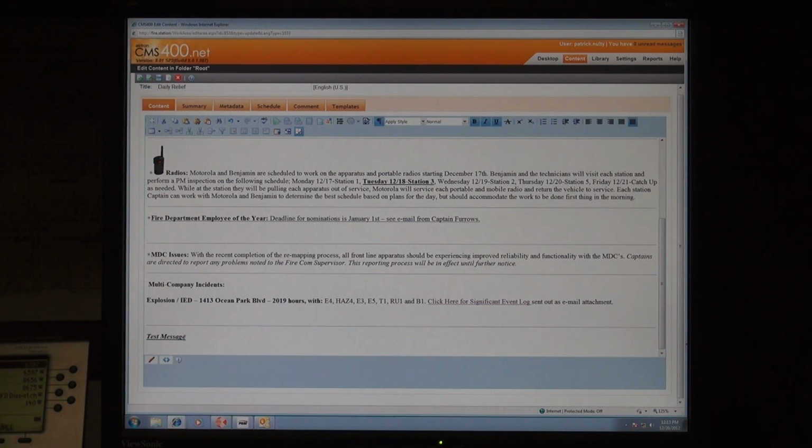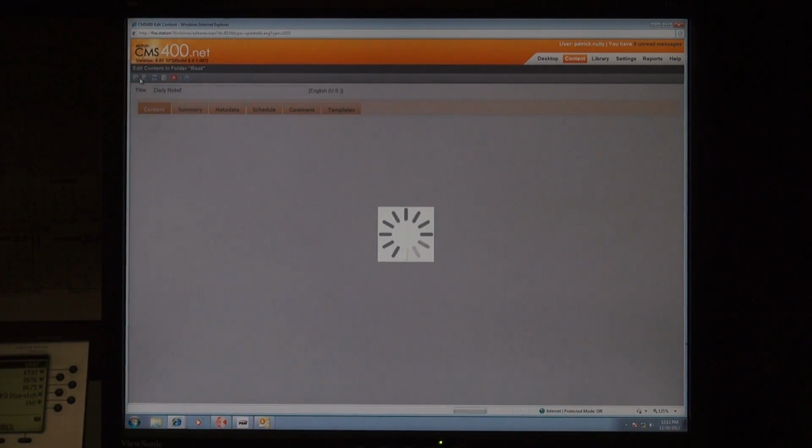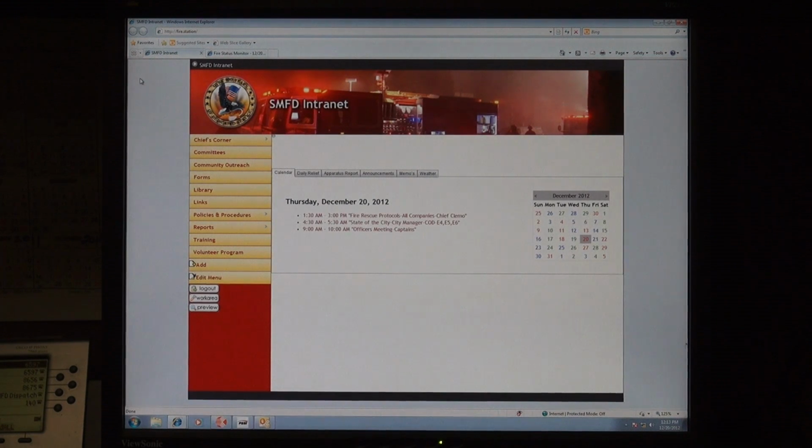So we'll do test message, type in any information you want, and whenever you're done, you'll want to publish it. And that's this top left icon. It's got a picture of a document with a green arrow pointing to the right. Make sure you always press this icon when you're done. If you don't, it will leave the page open and no one else will be able to log in and edit it. So by hitting that icon, it publishes the content.